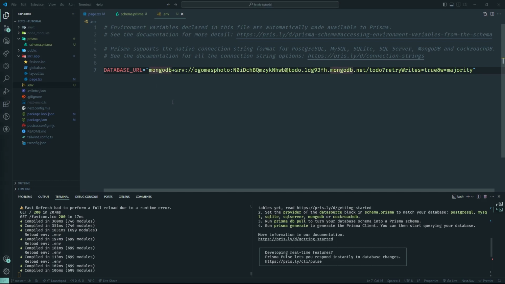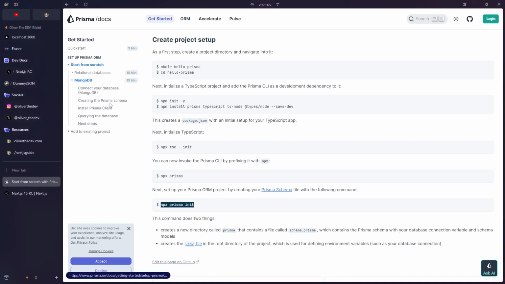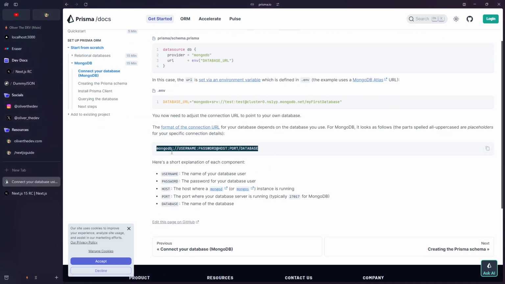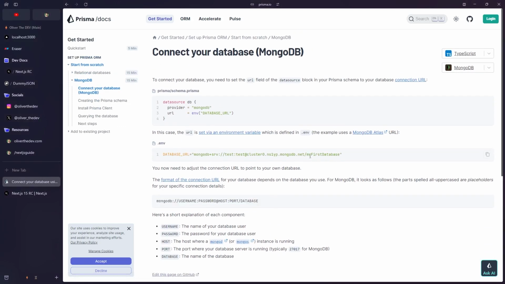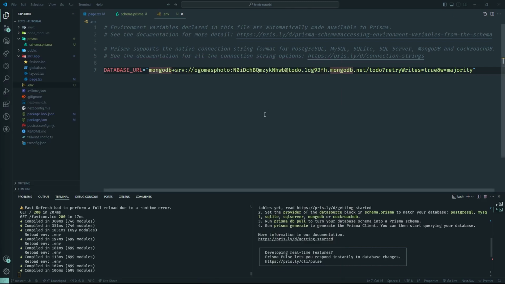Now, right before I jump in, I want to show you one more thing. In MongoDB settings, this is how they want the database URL to look: .net/ the name of the database. Whatever database name you have, I named it to-do, you just put it in here so the string is connected. Now we have everything in place.